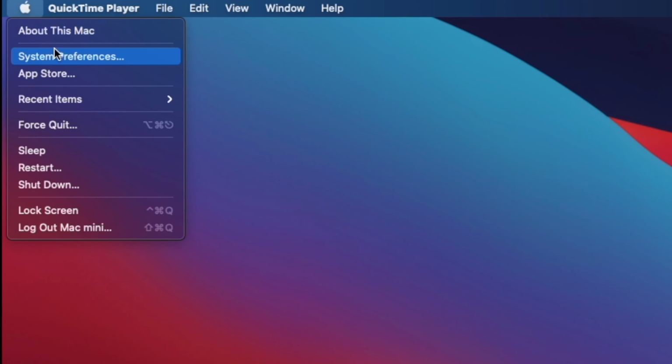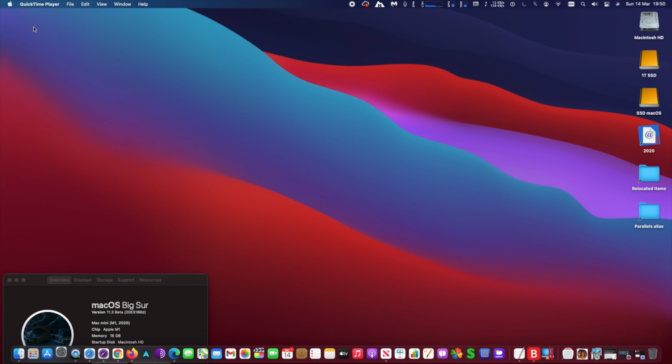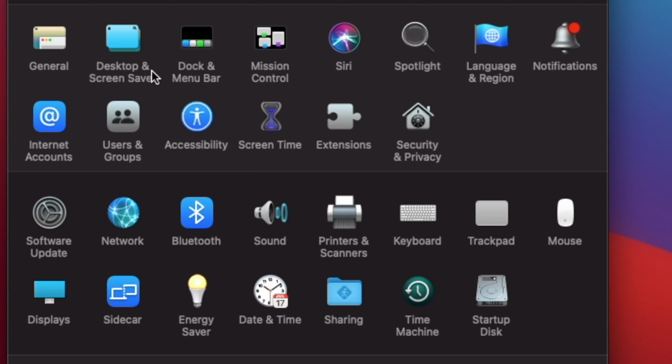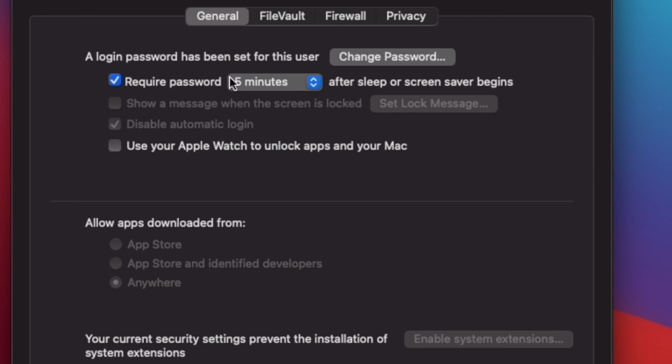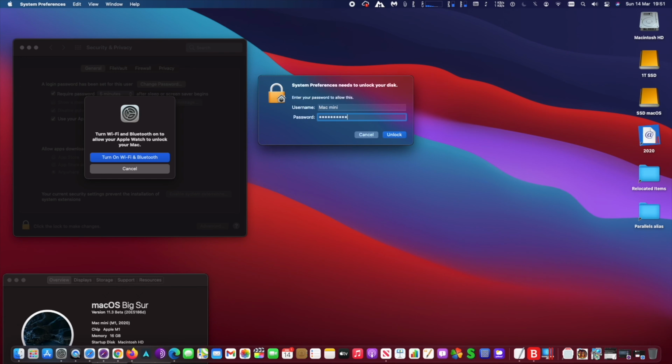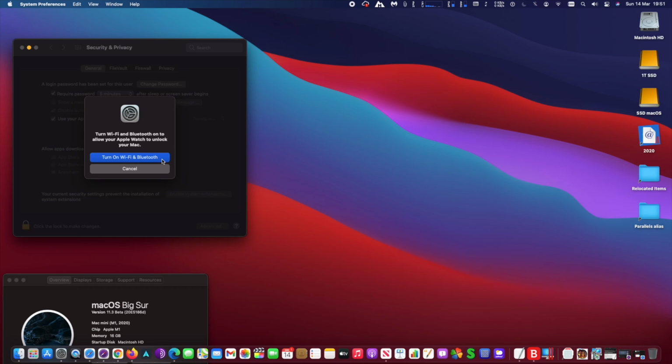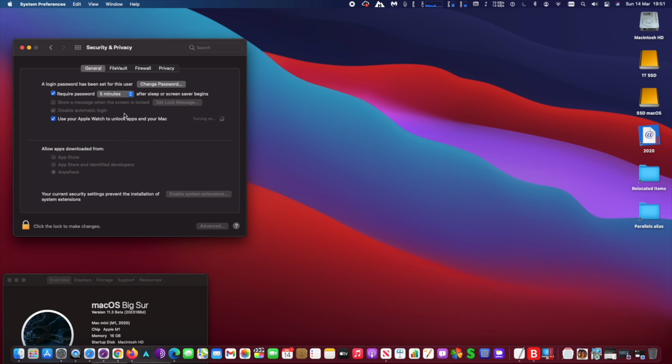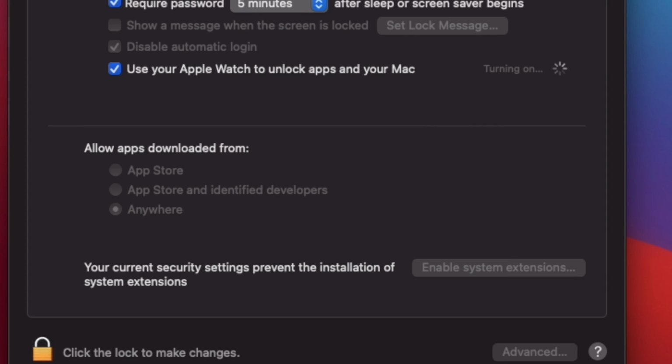First, go to the upper left corner and click on the Apple icon. Next, click on System Preferences. At System Preferences, click on Security and Privacy. At Security and Privacy, make sure you are at the General tab, and click on Use your Apple Watch to unlock apps in your Mac. Next, type your password, and click on Turn on Wi-Fi and Bluetooth. Exit System Preferences. All set.